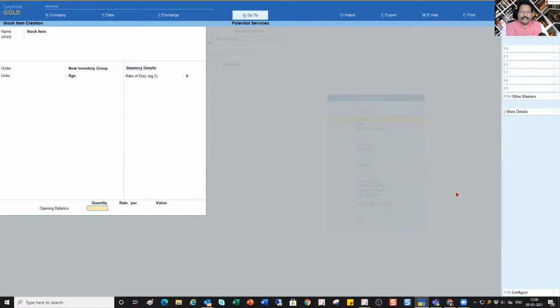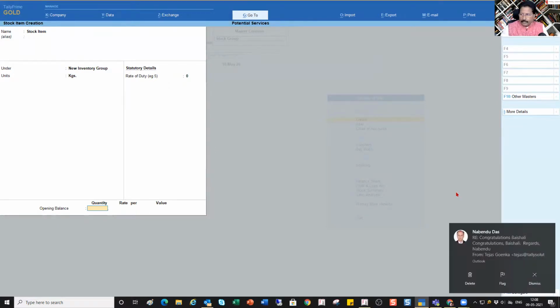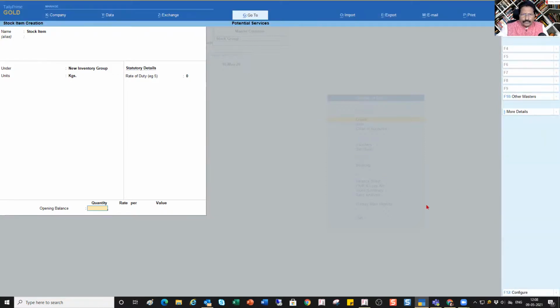Okay, and then if you have any opening balance, that's basically if you already have a company where, as on the last date of your trial balance, you will have your stock which is there in your books of account. Those stocks you can enter here as opening balance, the way we saw entering of opening balance in your accounting master. So this is how you create your stock item.